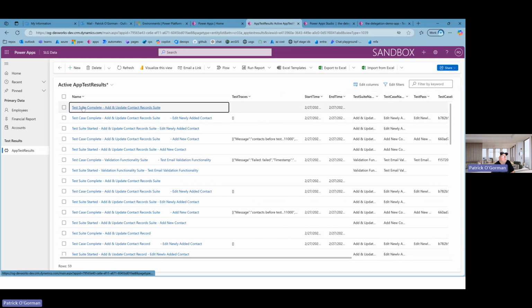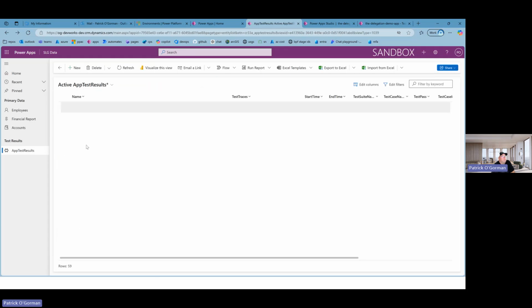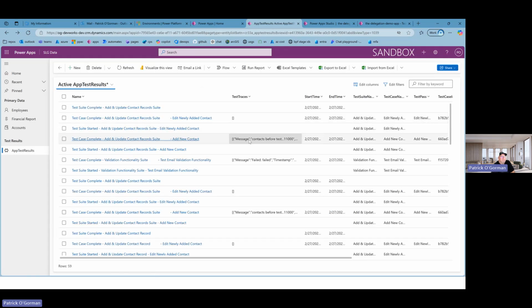So you can double click into that stuff. Doesn't look like I'm capturing a whole lot on that one, but anywhere you have trace messages, you can log the trace messages. You can see here where we're actually capturing contacts before test, contacts after test, etc. Anyway, just a really handy way to capture that data, send that data around.